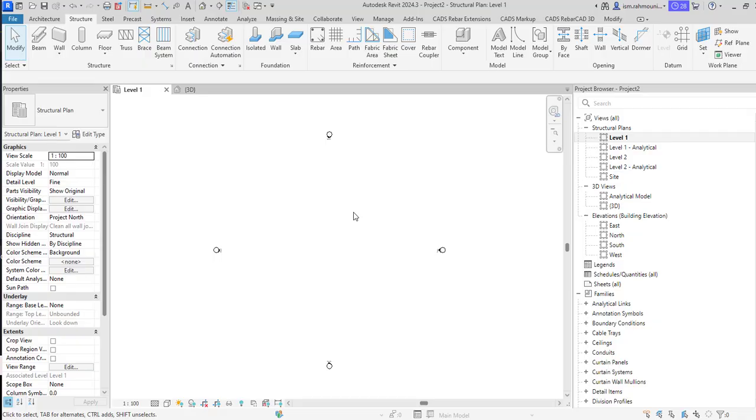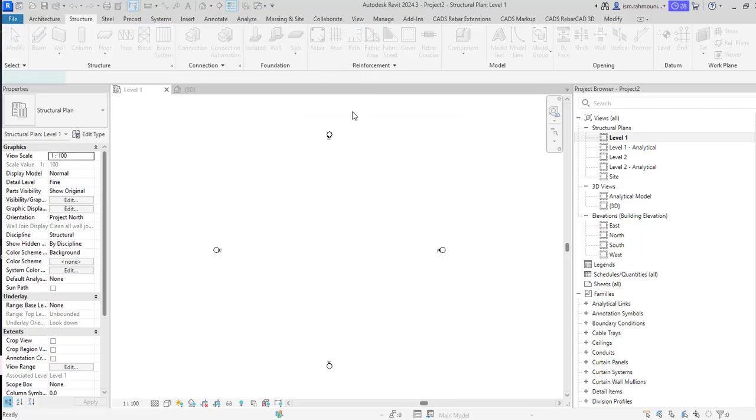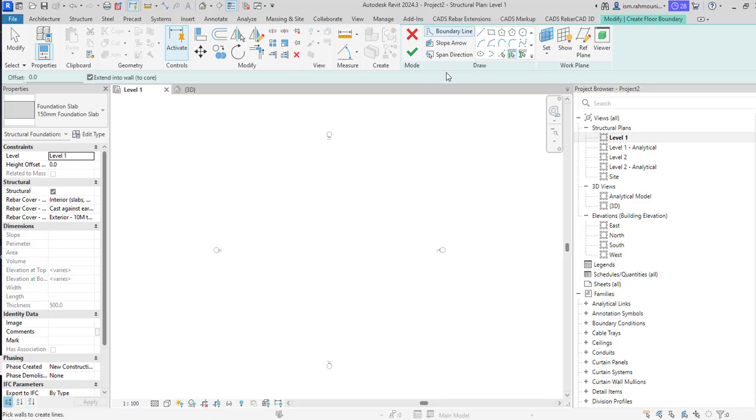First, we will create two slabs. Go to the Structural tab, select Slab, choose Structural Foundation Slab. Go to Properties, then change the slab thickness to 500 millimeters.